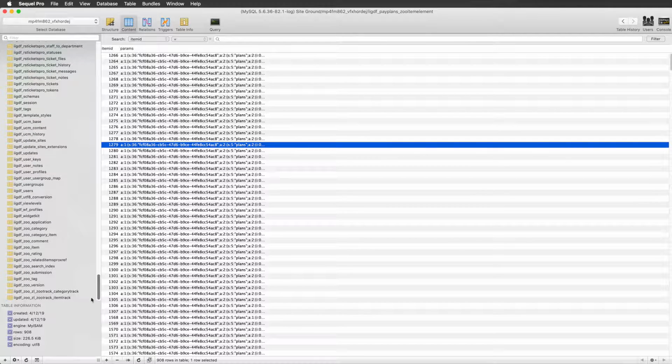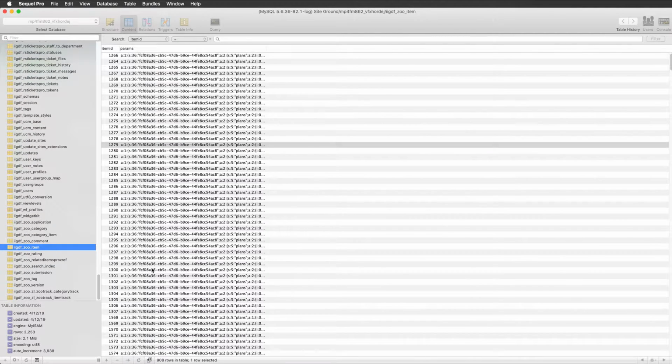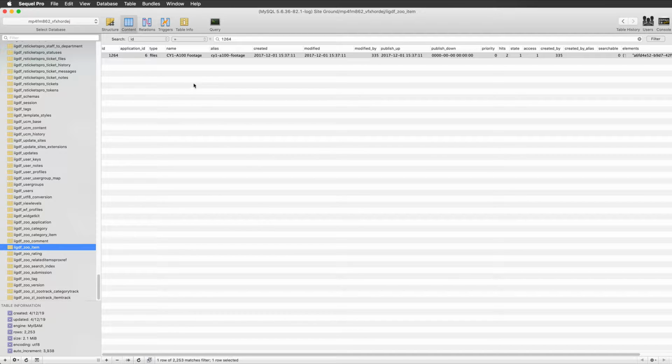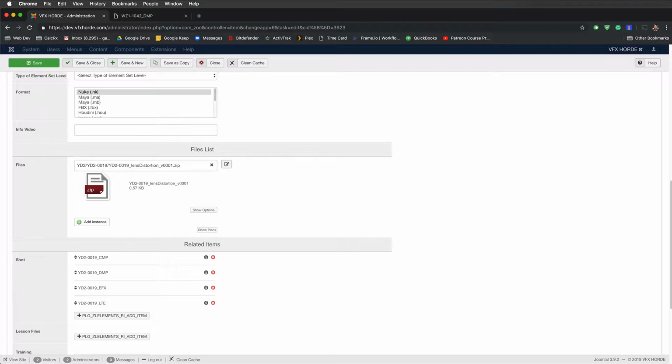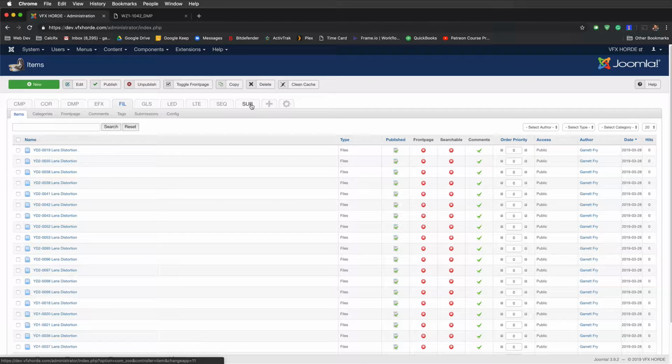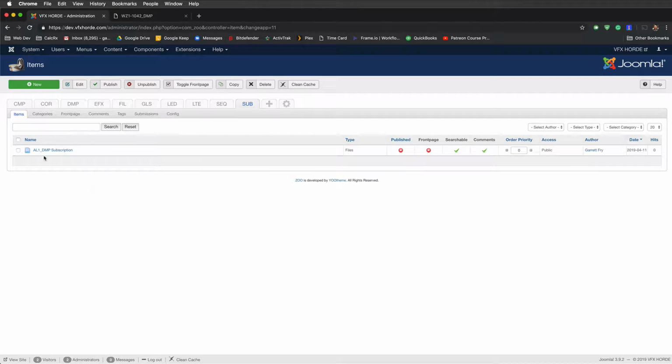So I'm going to go over here to zoo item, and right here, I'm going to close this. There's an application called Sub, and this is AL1 DMP subscription. I've been back and forth with Stack Ideas about how to implement some kind of mass bulk thing, and they can't do it within their system, and so that's why I'm having a component made.